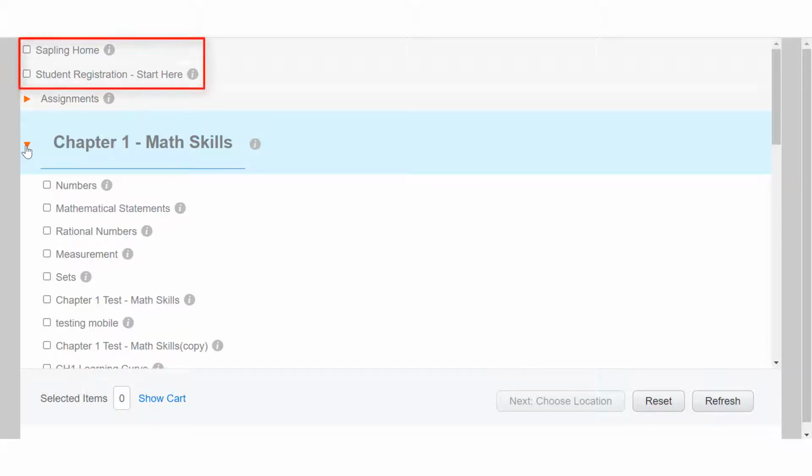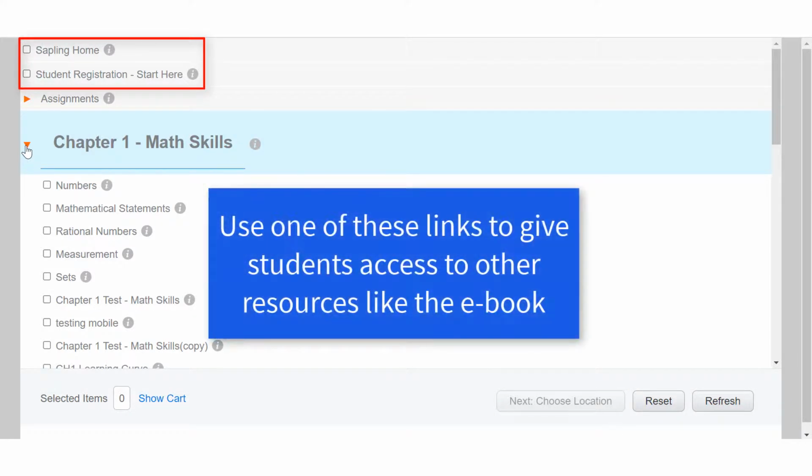A Sapling Home link and a Student Registration link are also available to be added. These links both go to the Sapling course homepage. A student can click on either one or any other Sapling Learning link in Canvas to begin the registration process. Using one of these links gives students access to unassigned items that can't be added to Canvas because they don't appear on the Activities and Due Dates page. Their ebook, for example.